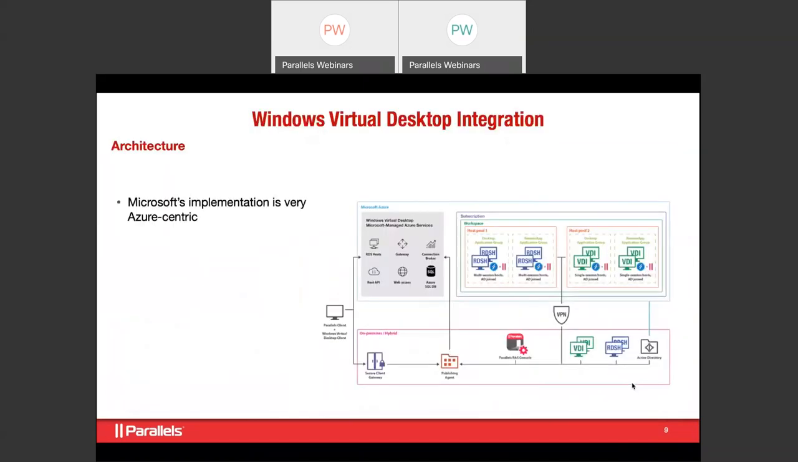So if we take a look at the architecture, it is very much based on Microsoft's own stuff up in Azure. They've got their own way of doing it, their own way of deploying it. We can't just, unfortunately, integrate and deploy it just like we would a remote desktop server. Wouldn't that be easy if we could just pick that and do it? But nope, they've got their own implementation up there, and so we're going to have to integrate with that. So there are a couple of layers to get it working.